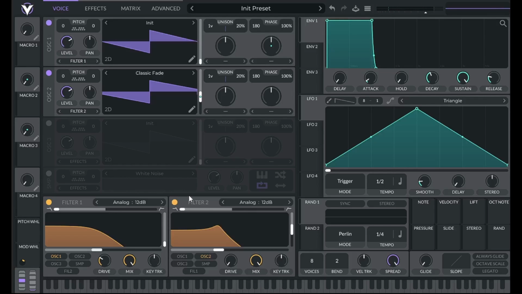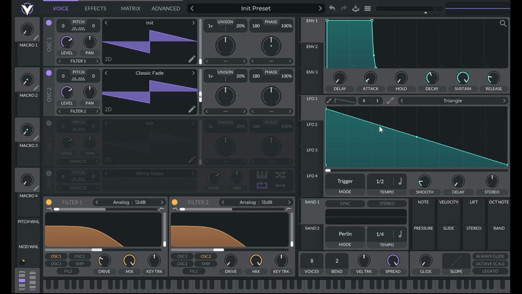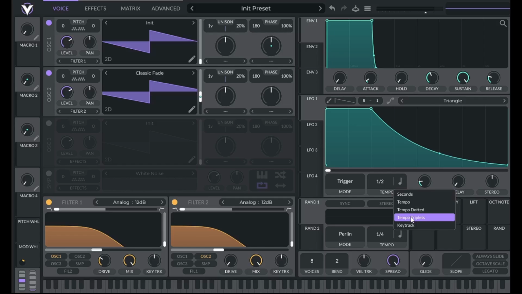So now that I have that, I'm going to run it through filter 2, and this is going to give us that fluttering effect. I'm going to turn down the resonance here, and then I'm going to control that cutoff with an LFO. So set LFO 1 to a shape like this. And then let's set the tempo to tempo triplets, and then go to 16th notes. So 16th triplets, but you might want to change this depending on the tempo of your track. So I'm going to drag that over to the cutoff of filter 2, and now I get this.